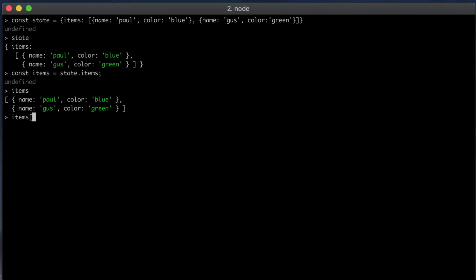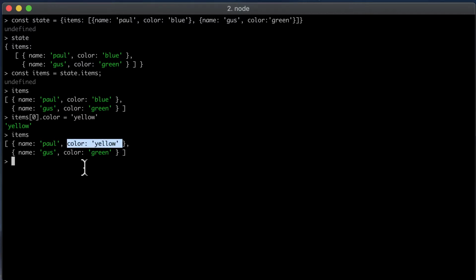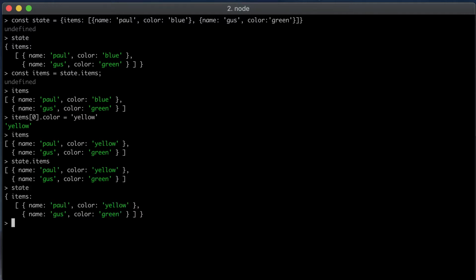If we update the first value of items[0].color and we set this equal to yellow, you'll see that it updated the object to yellow, but these are just references. So if we look at the original state, you can see that this color also got updated to yellow from blue.